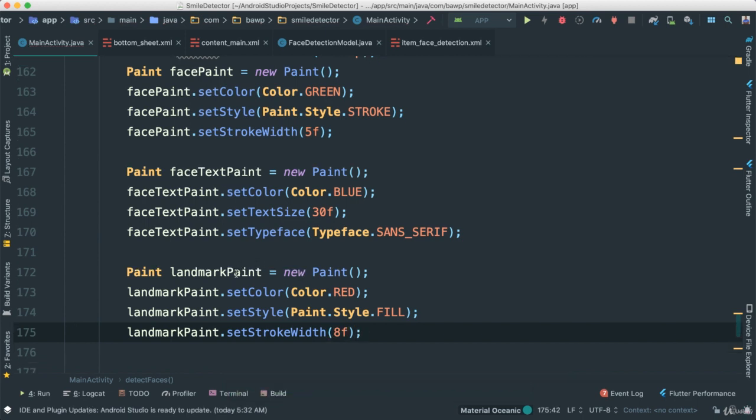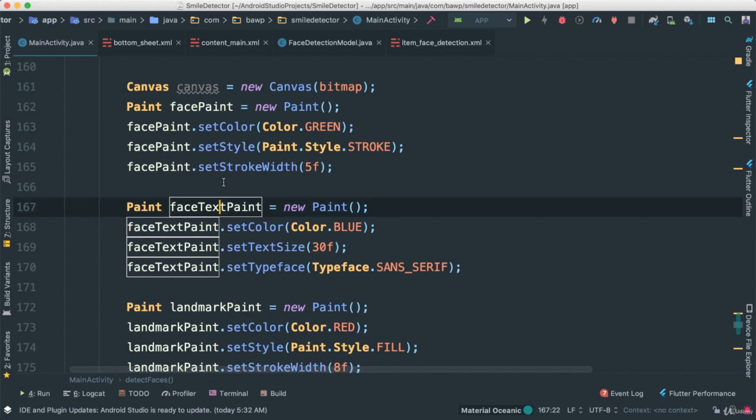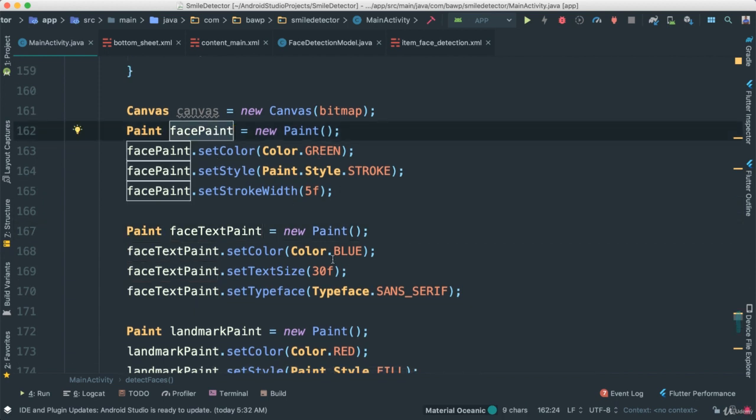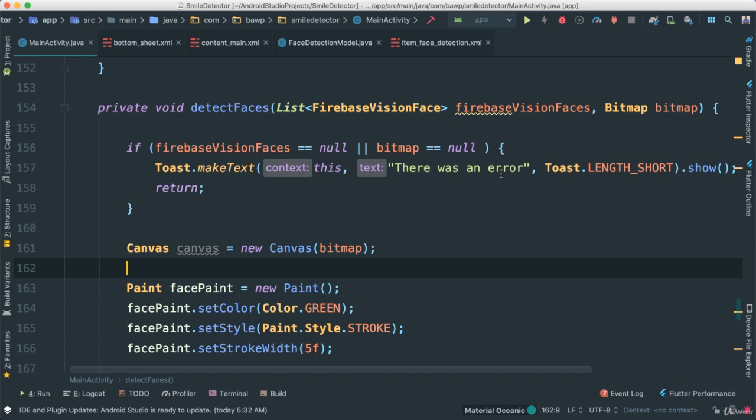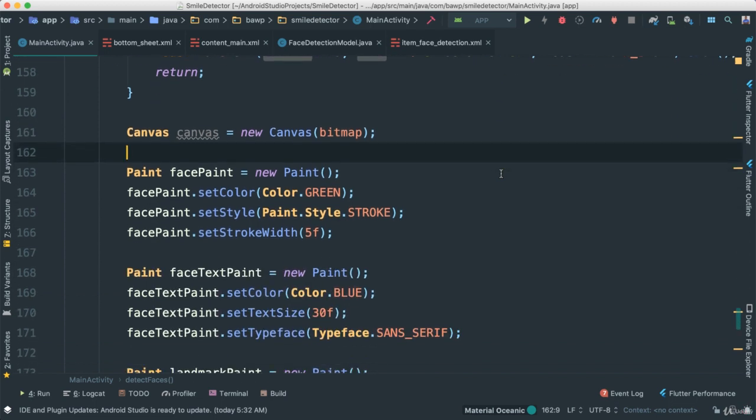So now that we have our landmark paint, our face text paint, and our face paint, we can use it to start drawing. But before we do that, remember, we already have the faces and the canvas, the pixels bitmap where we can put those faces. What we also want is to write on top of our faces, as you saw in the demo, so that we can have a triangle around the faces that are detected. And we can start pinpointing all the landmarks, like I said, the nose, the lips, the eyes, the ears, and so forth. That's what we're doing here.